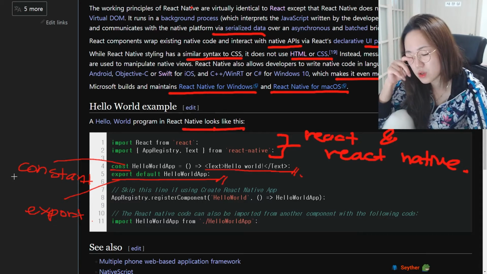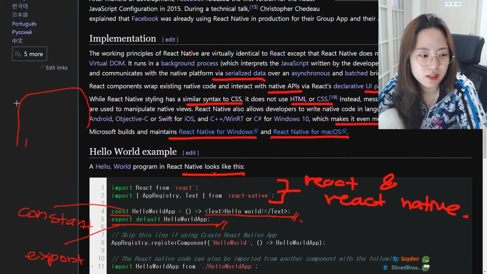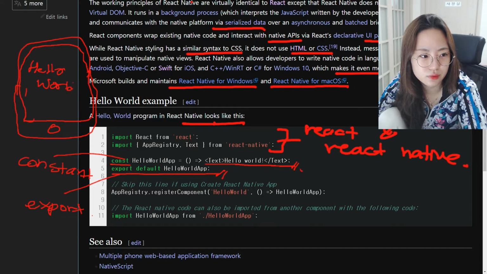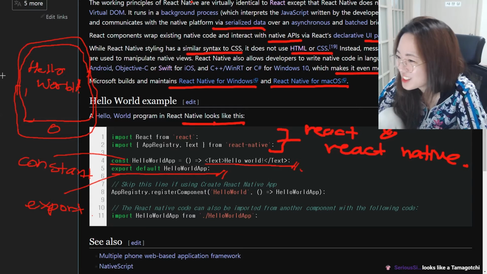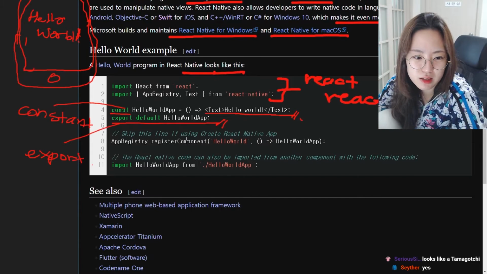So in my image, if this is a phone, sorry, not Facebook. Oops, sorry guys. If this is a phone, you know, we'll do the old iPhone. All it's going to have is just Hello World, exclamation point. Right? Hey, that's a good phone. It's not a Tamagotchi. Very simple. Skip the slide if using create React Native app.